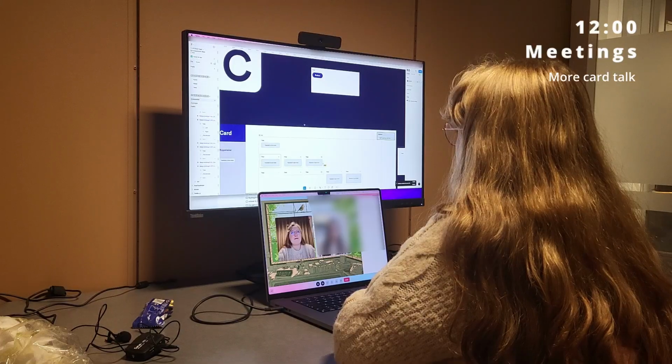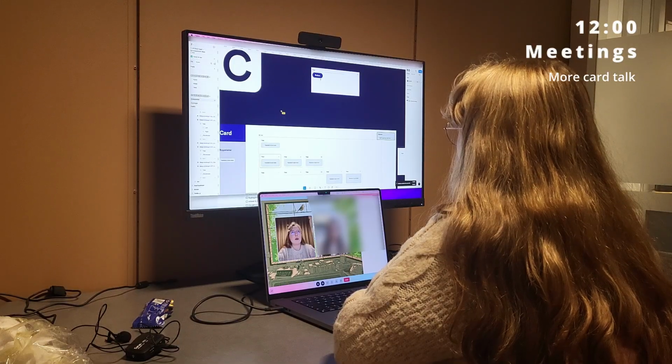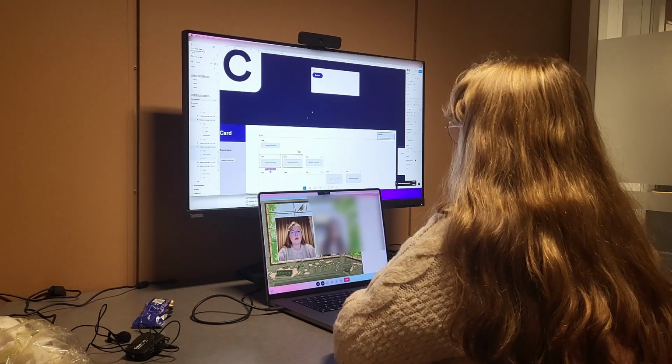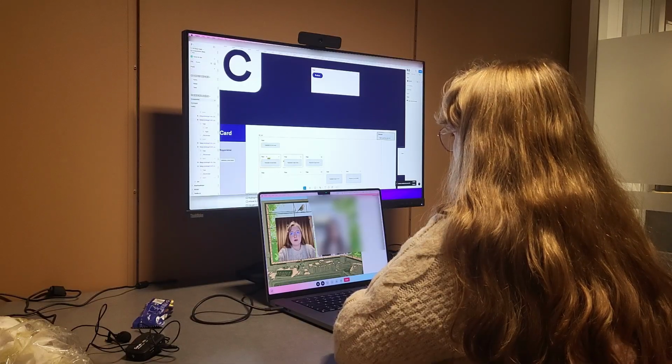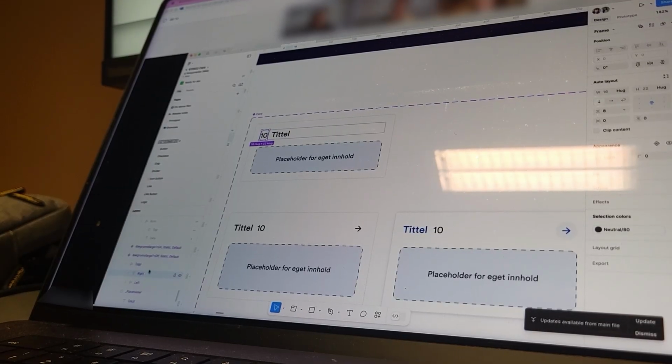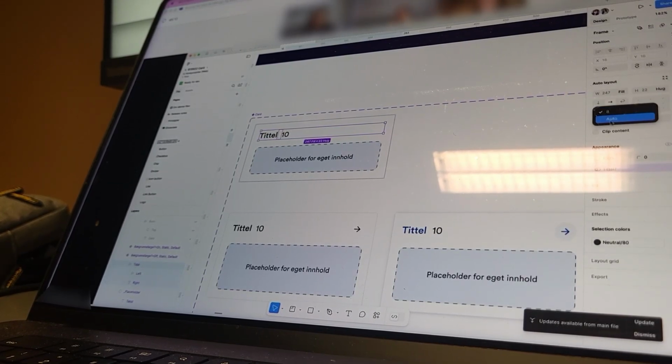Okay, now you're probably thinking, wait, are you guys still working on the card component? And yes, we are, and here's why. What you're seeing on the screen is what we call the simple version of a card.